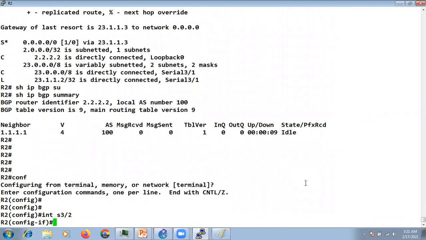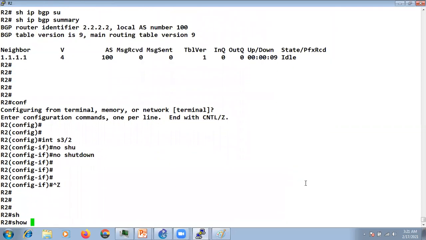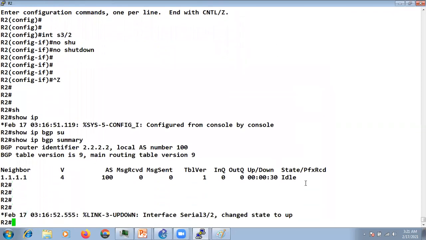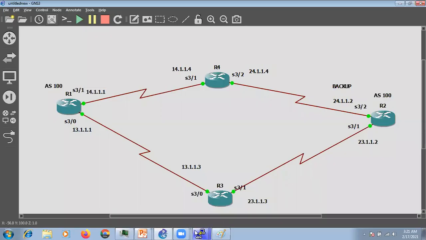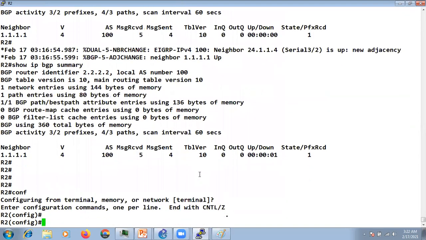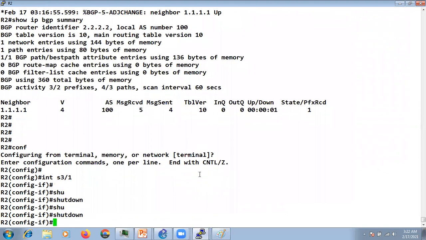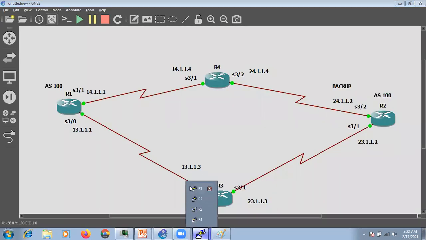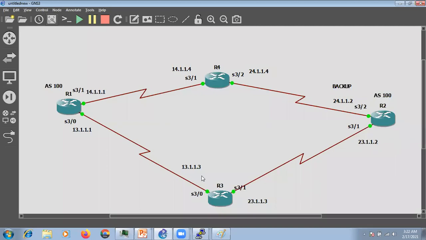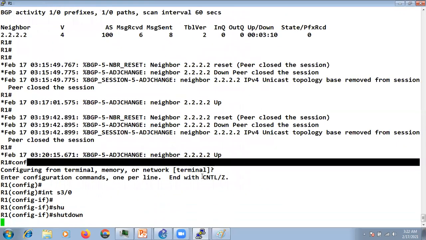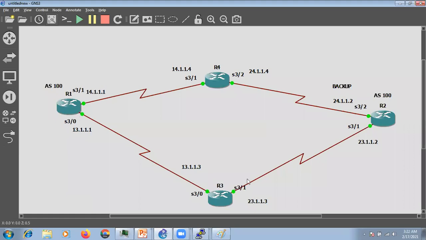Let's make it up again. Show ip bgp summary. Okay, I'm at R2, interface serial 3/1. Let's shut it. At R1 I just want to show you one more thing. Serial 3/0, shut. So I have shut this path. So now we have only R1, R4 and R2.